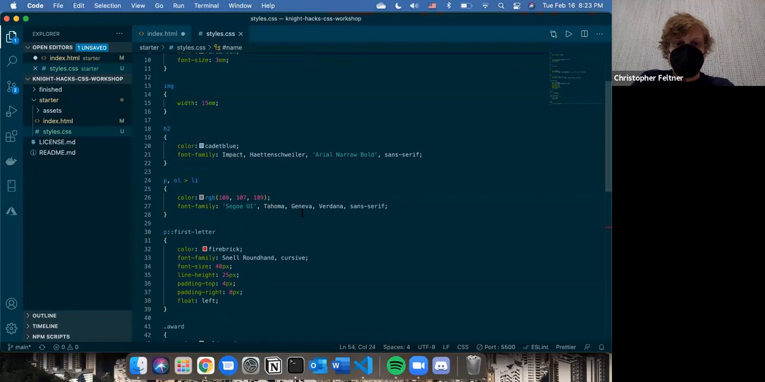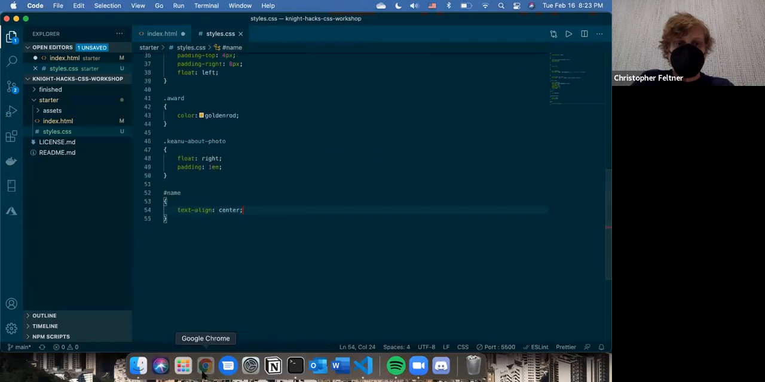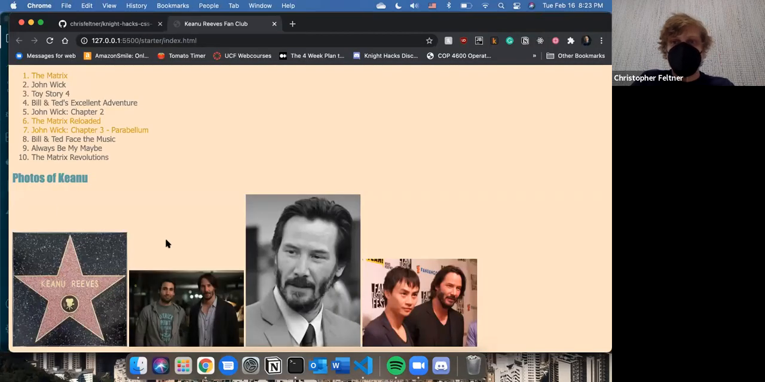So I want to demonstrate another CSS technique called Flexbox. Flexbox is used to deal with the arrangement of many items on the page, and it does this in a really clean way.